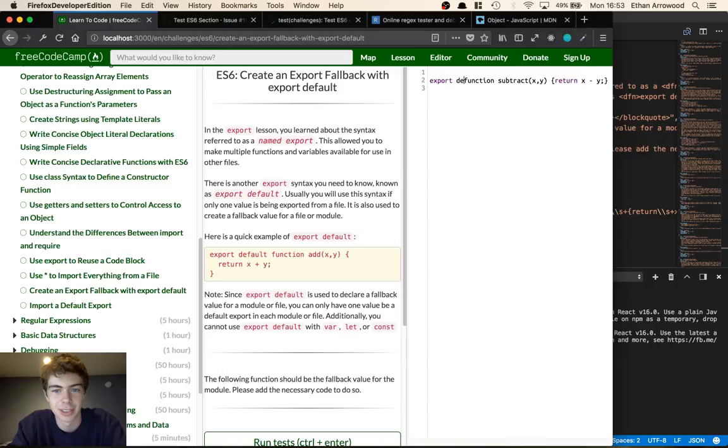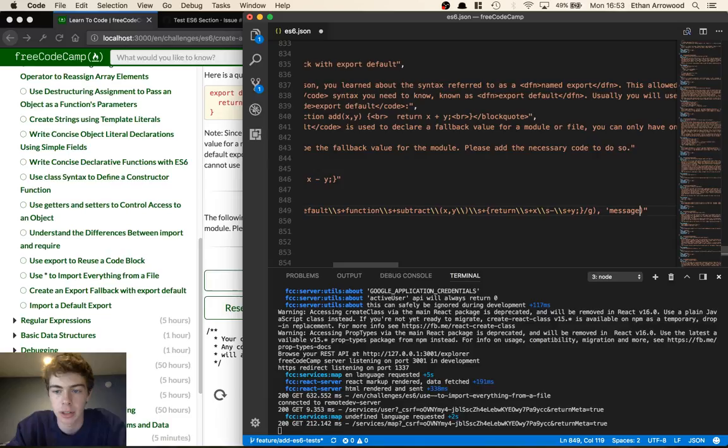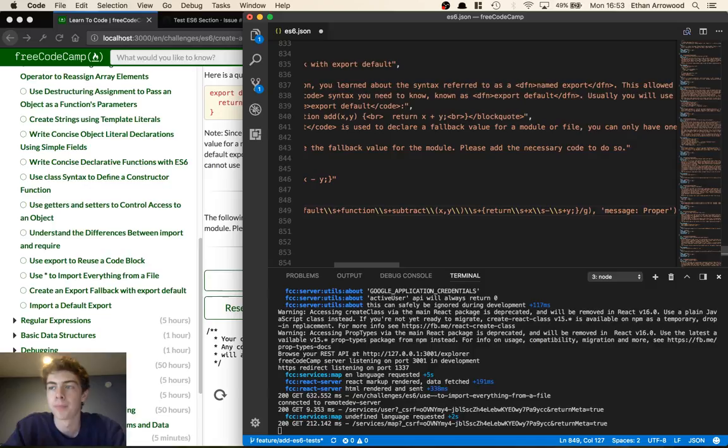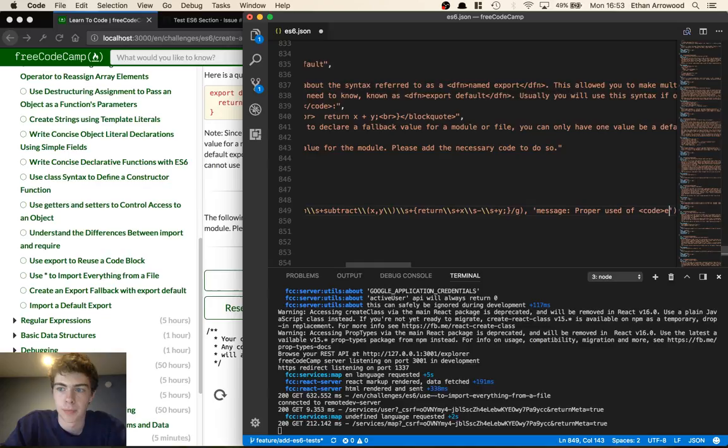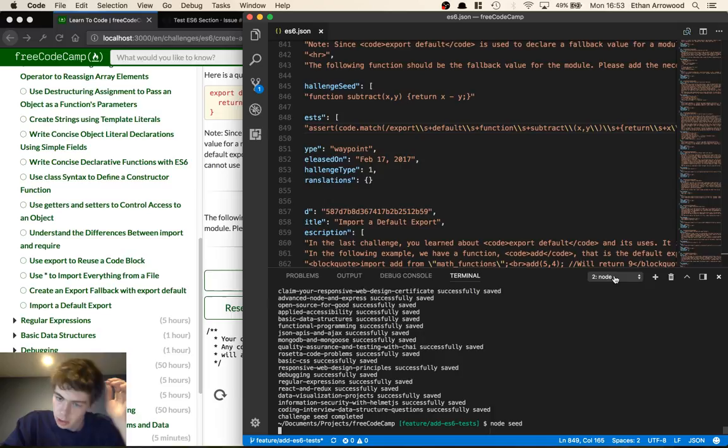That wasn't that hard. All right, same stuff. This guy's just got that, so we'll just get rid of his I and then add our message in here. So we'll say proper use of export here. Ready? Export fallback. I want to get the output error, so I can track that.